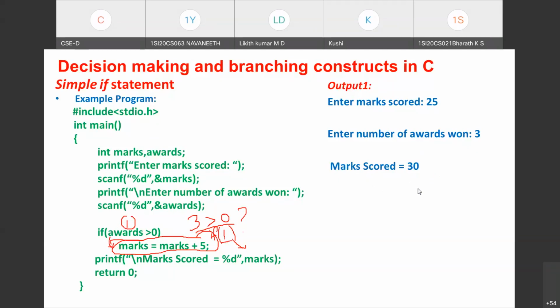Okay, so now we shall test for another output. We shall again run the program, and this is the output we get. Enter marks code. The scanf statement gets executed. That is the second statement you have written in the executable part of this program. Once the scanf statement is executed, it reads the marks during execution time. Assume 40 is the marks read, and the number of awards won, let us take it as 0.